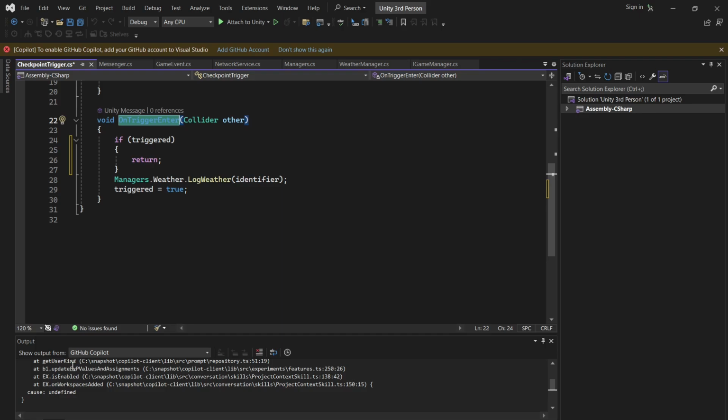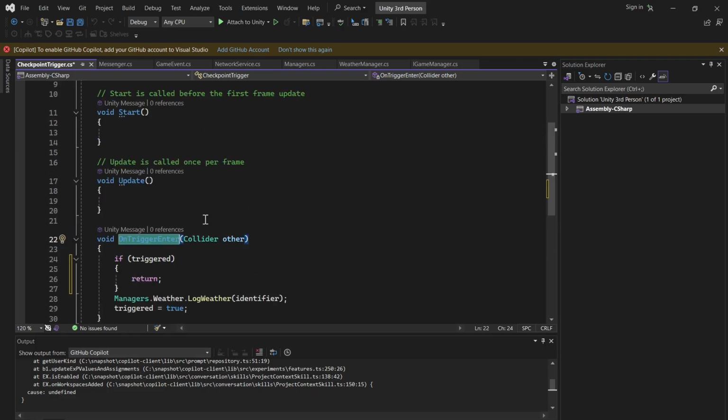Assign a unique identifier, for example checkpoint 1, in the checkpoint trigger script's inspector field, then play the game and move the player into the checkpoint's trigger area. You should see a message in the console with the server's response. If there's no server-side script to handle the data, an error message will appear. However, if you have set up a server script, like a simple PHP script at api.php in the UIA folder, it will handle the data and respond.